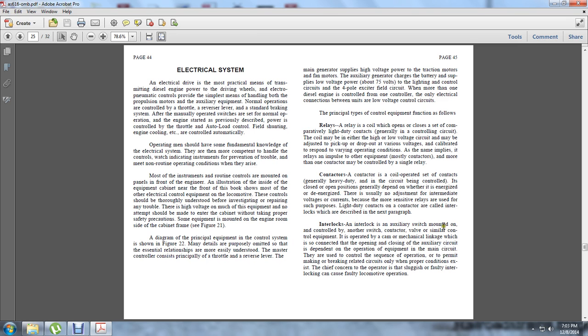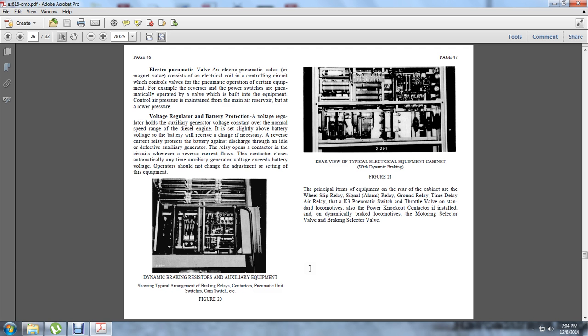Interlocks are auxiliary switches mounted on the control with another switch, the controller valve of the similar control equipment, or operated by a cam or mechanical linkage, which is connected with the opening and closing of the auxiliary circuits depending on the operation of the equipment. The main circuit, and they are used to control the sequence of the operation to permit the making or breaking of the related circuits under the proper conditions. The chief concern is the operating for the sluggish, faulty interlocking causing the faulty locomotive operation.